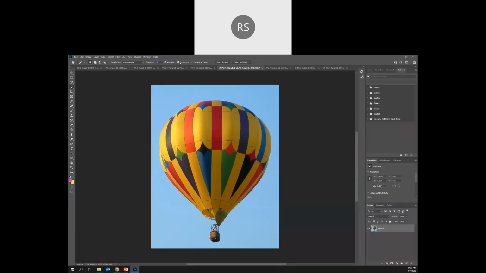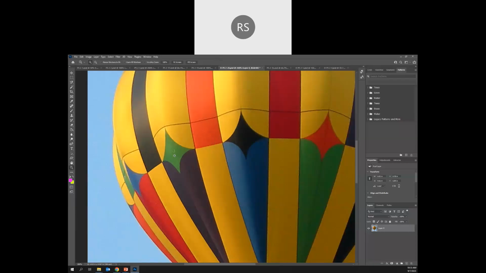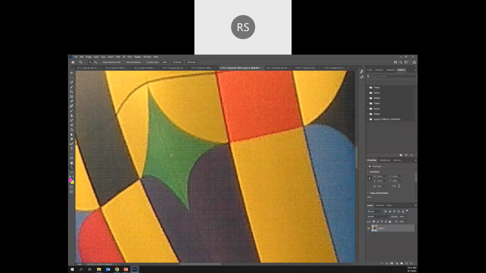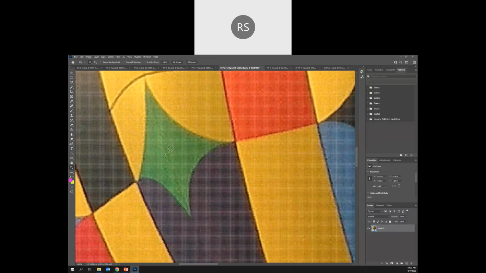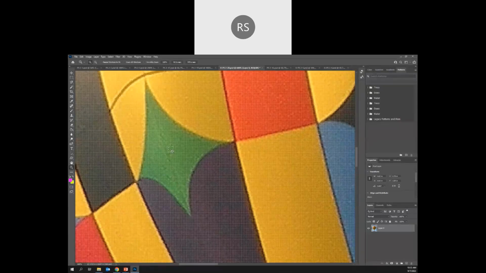And I have the contiguous selected, so it's only going to select those pixels that are touching the pixels I click on. Let's say I want to choose this green color. Now notice we got green here and green over here. So when I click that, you see I've got a very small sample size that was selected. Because of my tolerance, I'm only selecting those pixels that are in that same range.